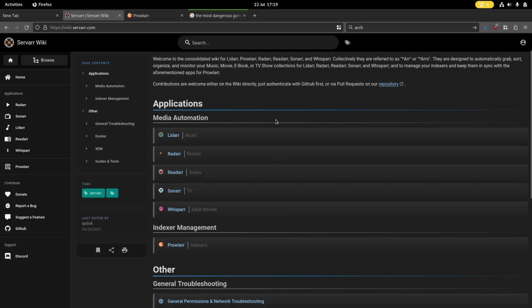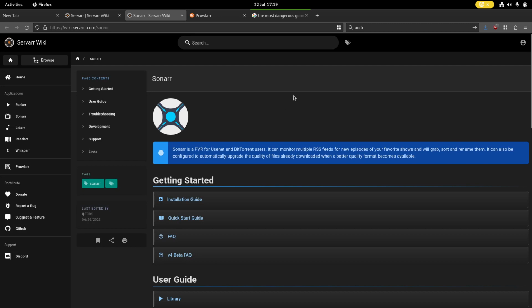These search for individual things. Let's have a look. Sonarr is a PVR for Usenet and BitTorrent clients. It can monitor multiple RSS feeds for new episodes of your favorite shows and will grab, sort, and rename them. It can also be configured to automatically upgrade the quality of files when a better quality one is available.